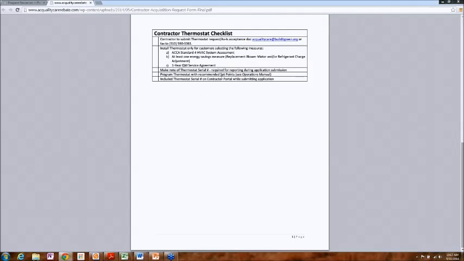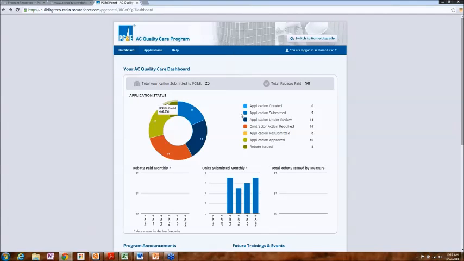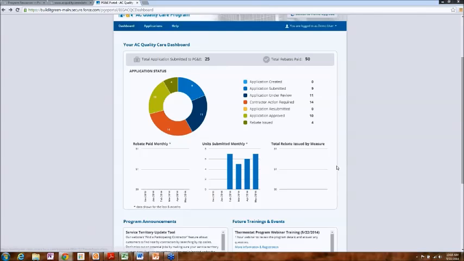We do require that you, at some point, document the serial number. And I'm going to go into how to submit the application here next. So you may ask, once I have the serial number, what do I do with it? Well, you would go into your dashboard, and this is a demo dashboard, so I'm using this for demonstration purposes.